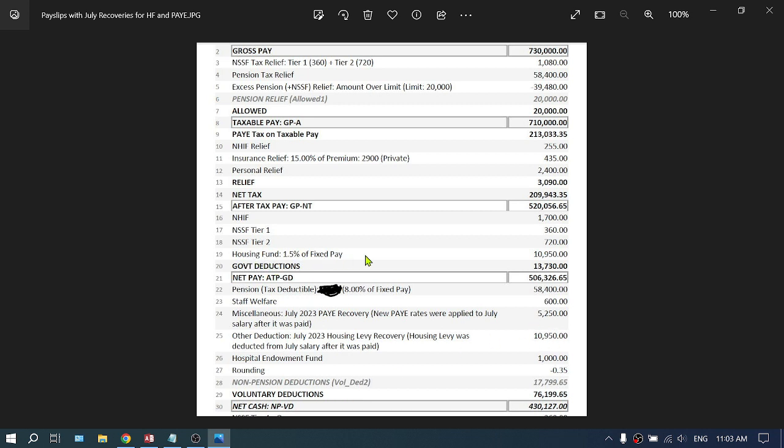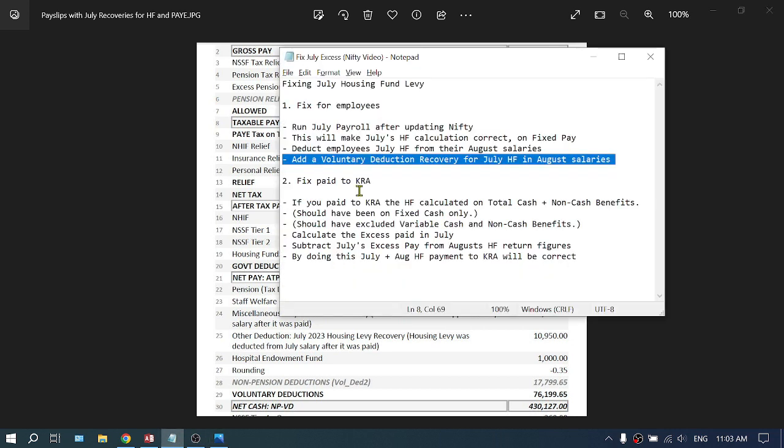You can see here they also have their housing levy for August, which in most cases will be the same. So the housing levy for August is here, and then this is now the recovery that you're making for July, which had not been deducted at the time that July's salaries were paid. So that fixes the employee side.